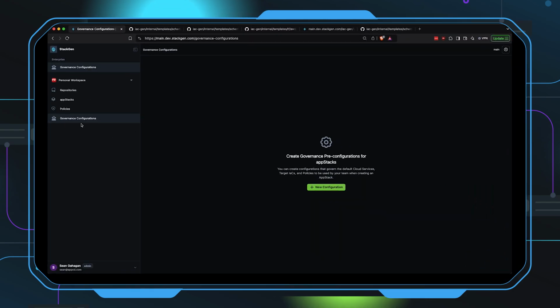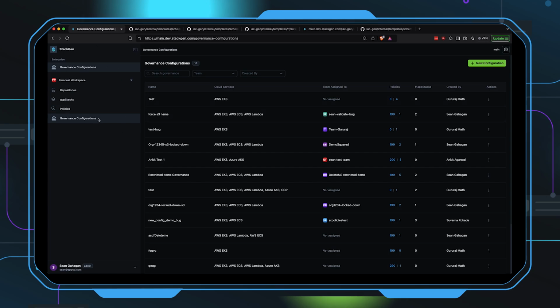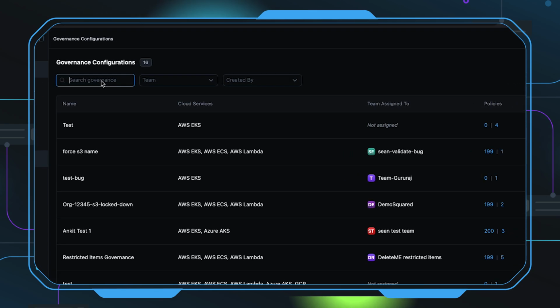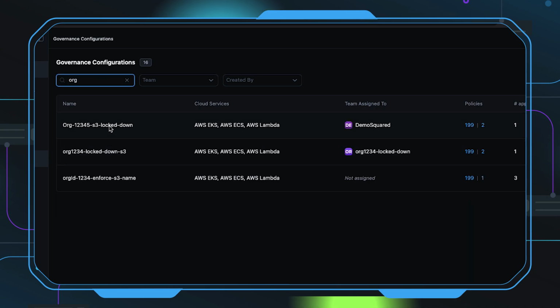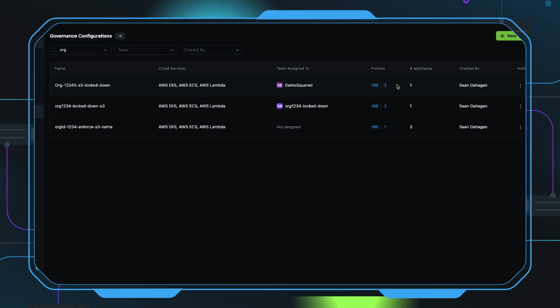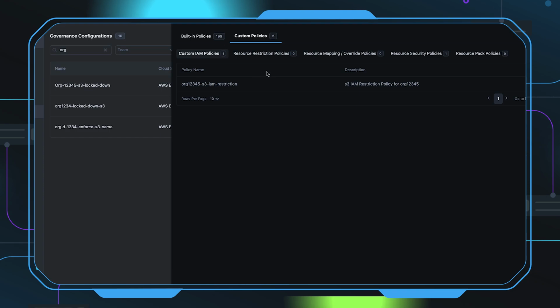I'm in my personal workspace. I am an admin or DevOps on this, which means I get to work on the tenant level governance configurations. And then we see this governance configuration that I've created, and I'm just digging in here to show you what these custom policies are. So this is a resource security policy.